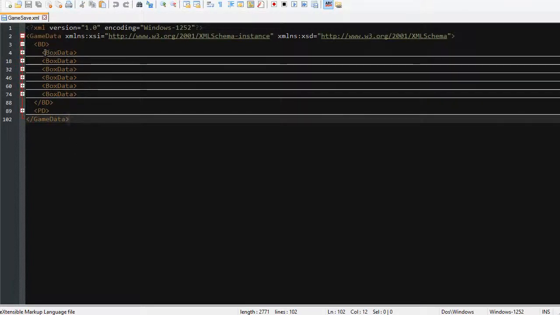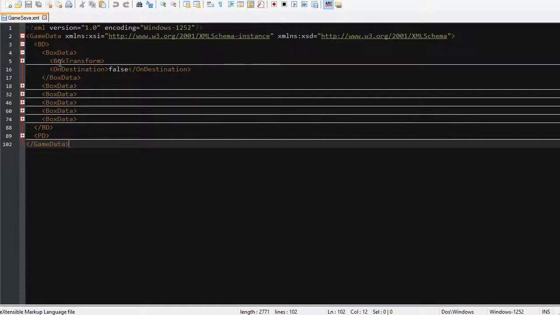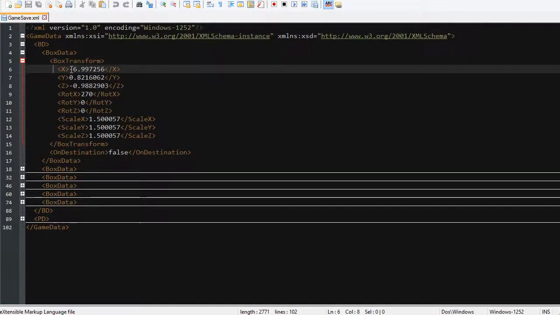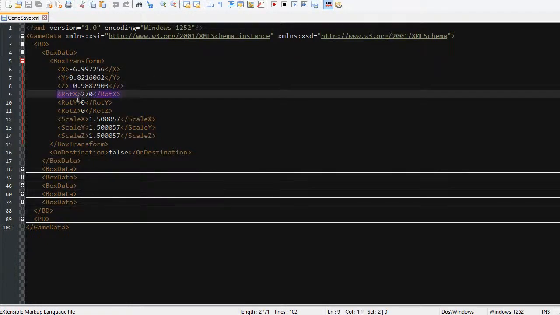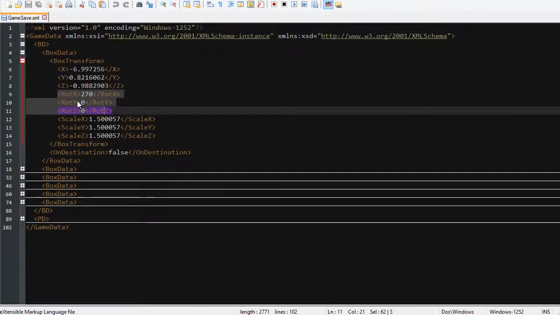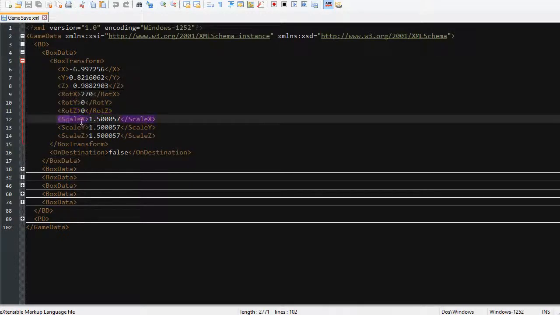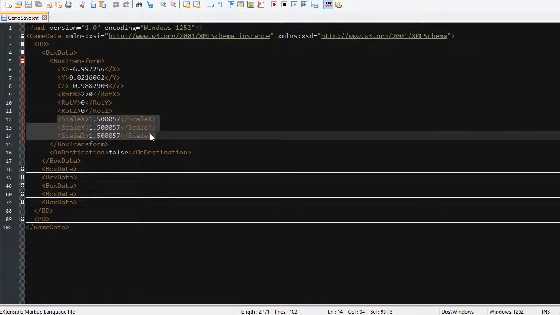So if I expand, for example, the first box, you can see that we've got box transform and on destination. On destination is marked as false, meaning that when the game was saved, the box was not on its destination. But each of the boxes also has a box transform, which is effectively the position, orientation, and scale data for the box. So again, I can click plus to expand that, and you can see we have the X, Y, Z positions of the box, the rotation values in Euler angles, that is degrees, and we also have the scale X, Y, and Z factors here.